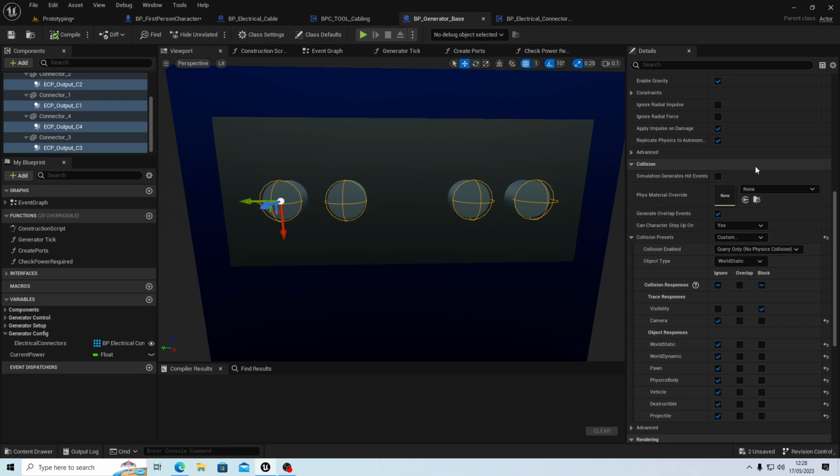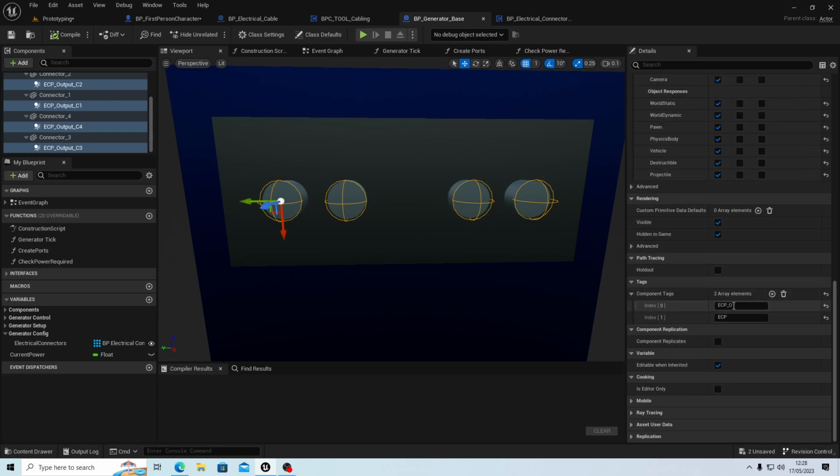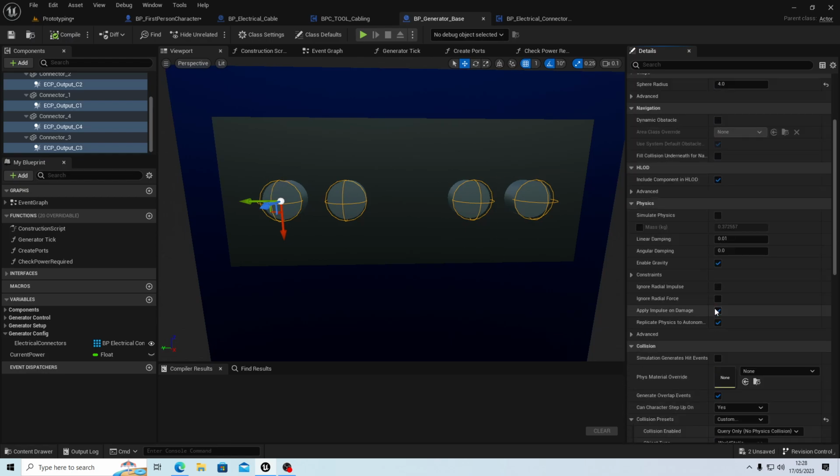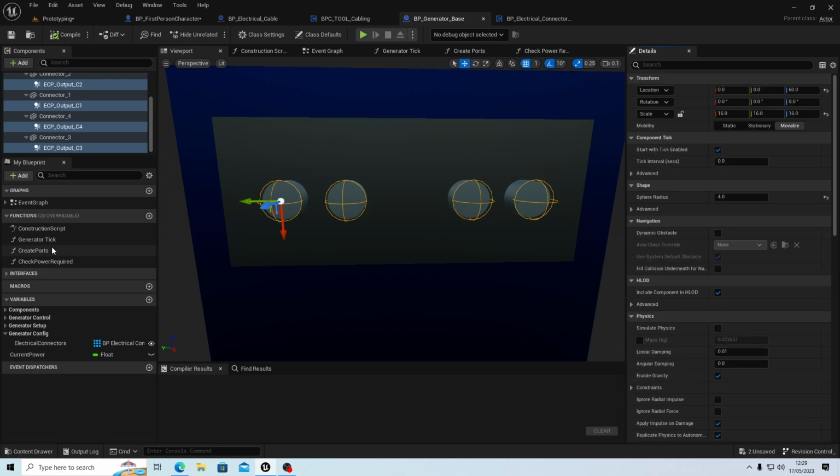And then also the other thing I did was add in the type of port, which is ECP_O for an output. Not quite using that yet, are we? But hopefully eventually. But I also put ECP in just to say it is an ECP port. Yeah, so that's all I did to those. Just change them for that to make it a lot easier to connect to. I don't think I changed anything else on the generator itself.